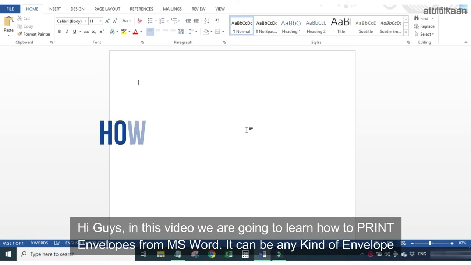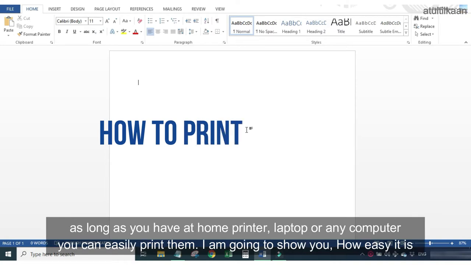In this video, we are going to learn how to print envelopes from MS Word. It can be any kind of envelopes, as long as you have at home a printer, a laptop or any computer, you can easily print them. I'm going to show you how easy it is.